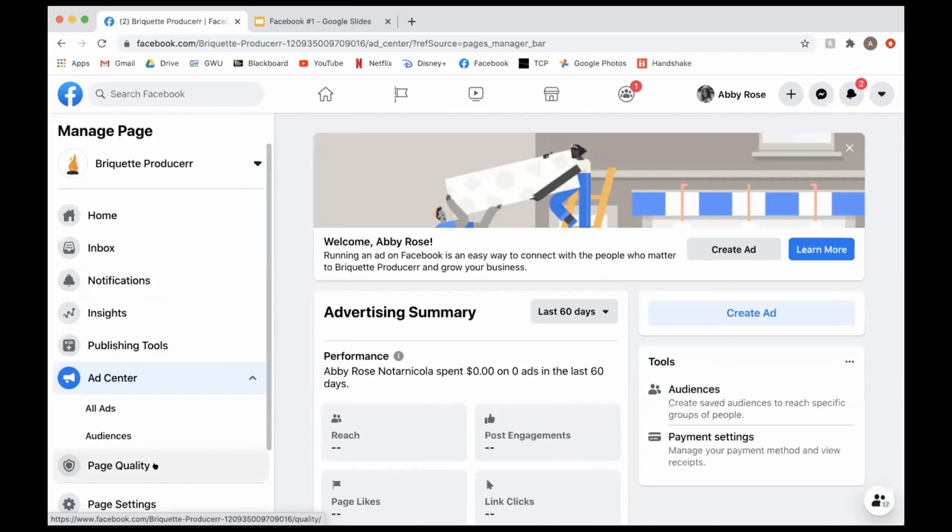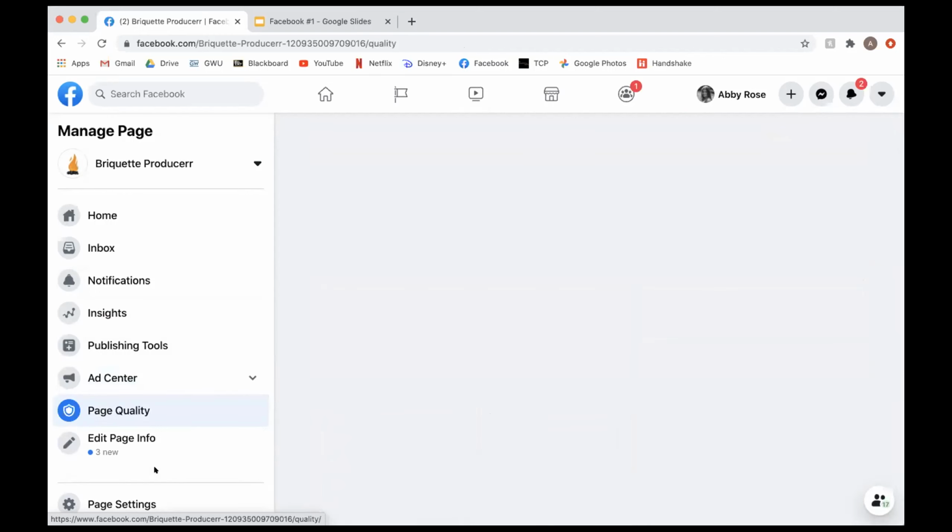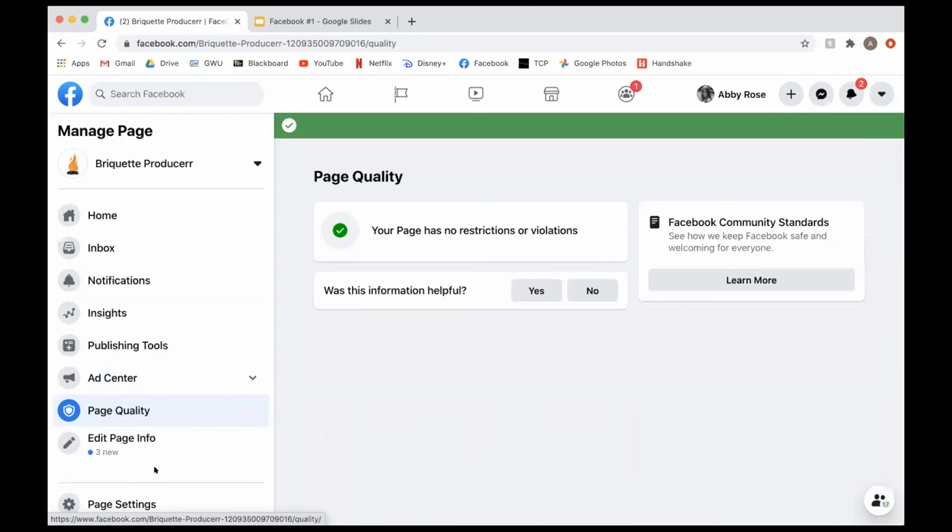And then lastly, just Page Quality right underneath there. This is just making sure that your page adheres to all the Facebook guidelines and that it has no restrictions or violations on your page. So you just always want to look here to make sure you have that green check. And then after that, we've finished going through what I wanted to highlight underneath Manage Page.